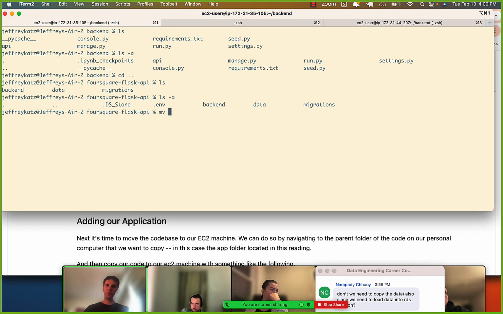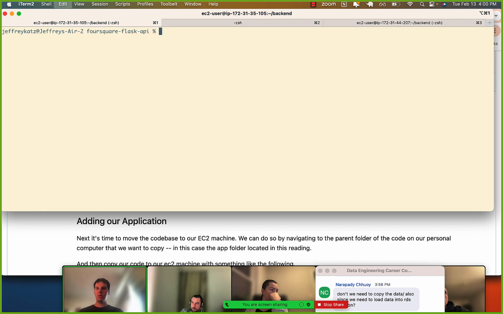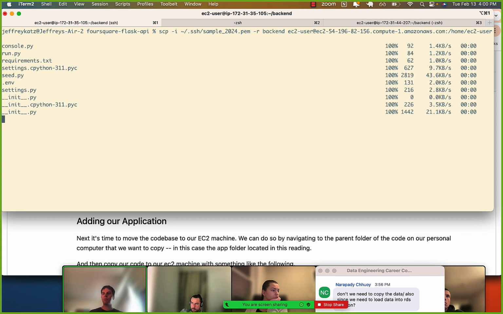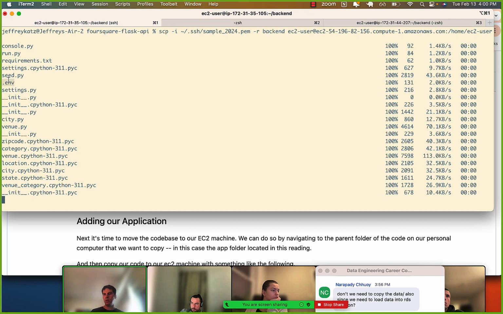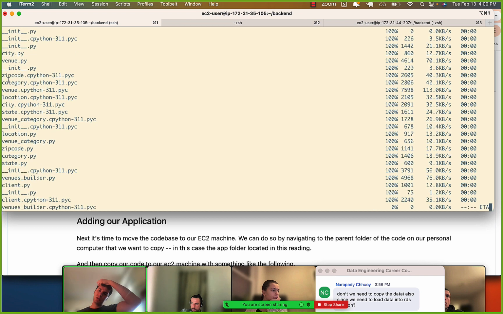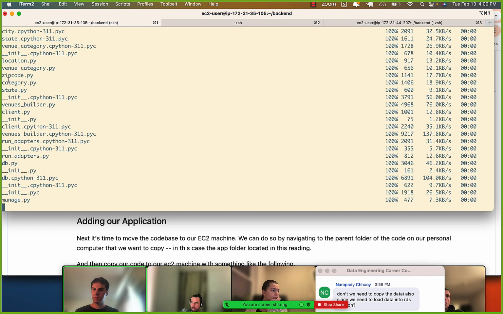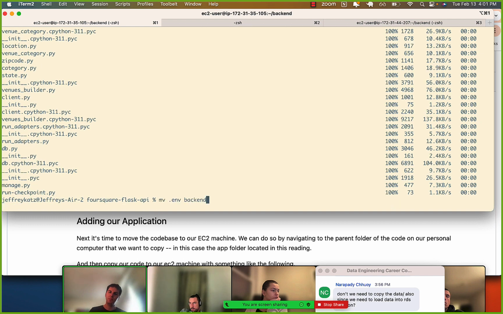Let's move this over to backend. And if you make a mistake like that, you can just recopy it. So let's just press up until we see that SCP command. And this time we'll copy backend all over again. But hopefully this time it has my .env file in it. And it will replay in here, this time this looks better, right? And then we'll SSH. Okay, so now we'll check again.